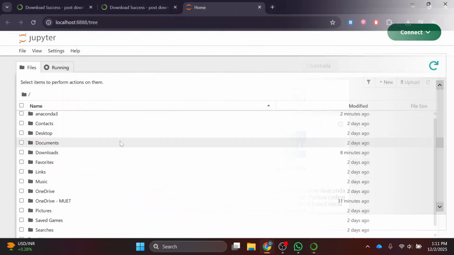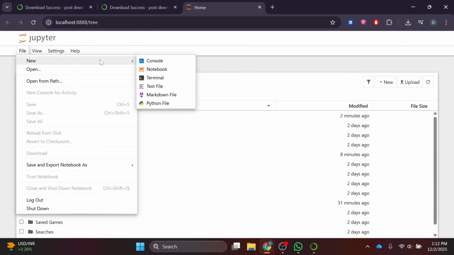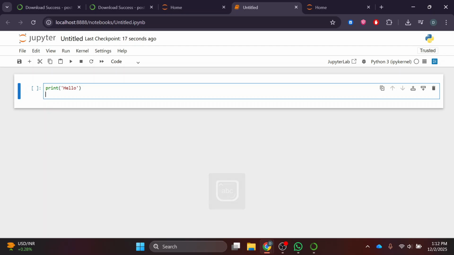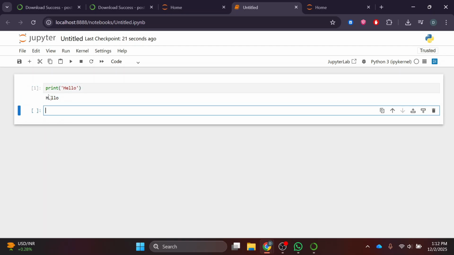Over here, go to New and select Python. Then you'll get the IPYNB file. Over here, you can run any Python code. For example, print hello and run. You'll see the output. And that wraps it up.